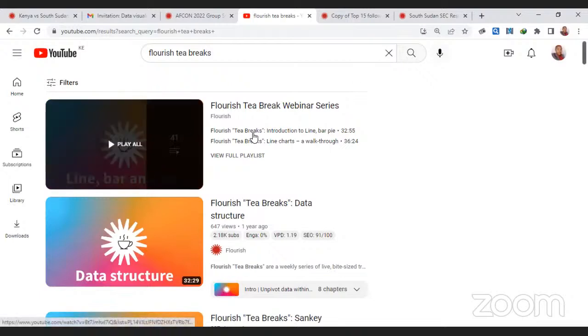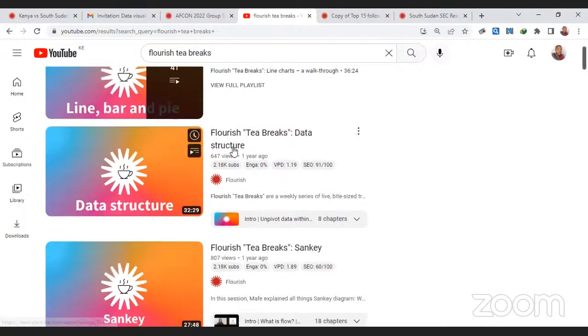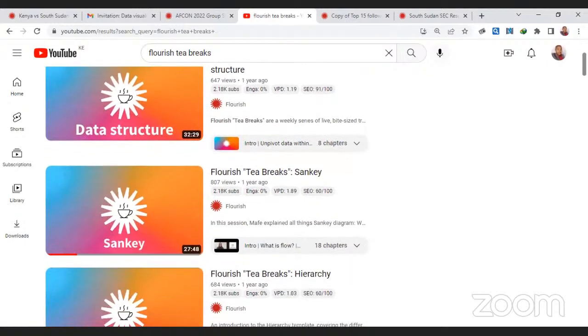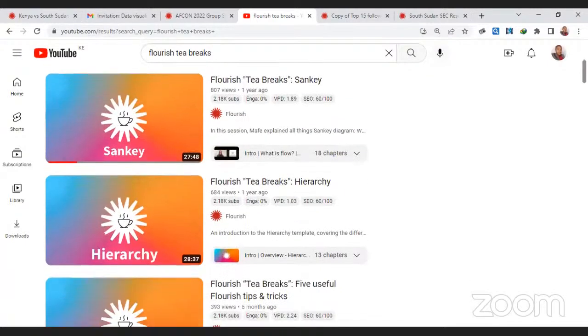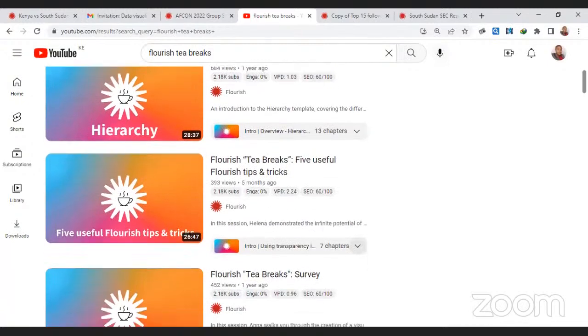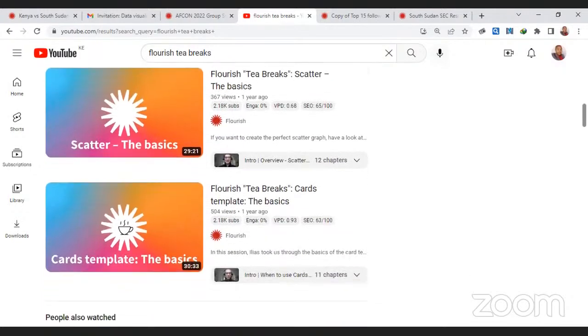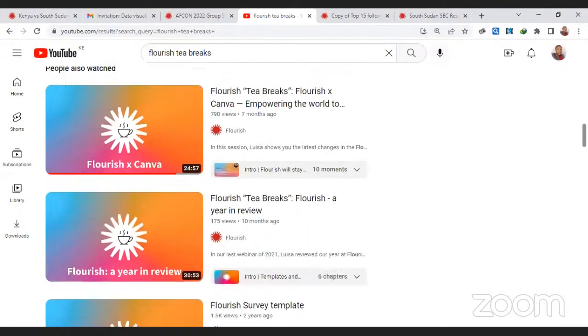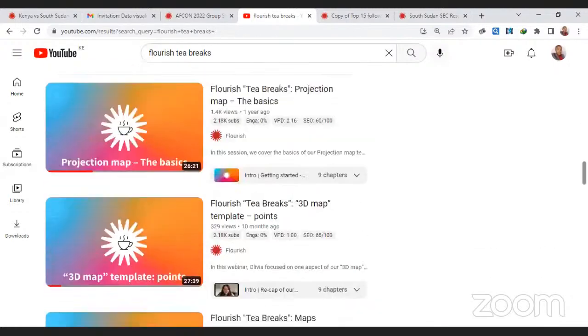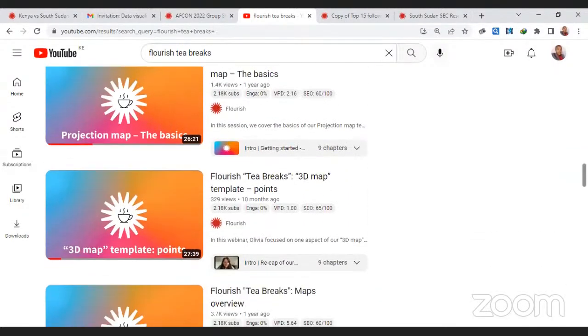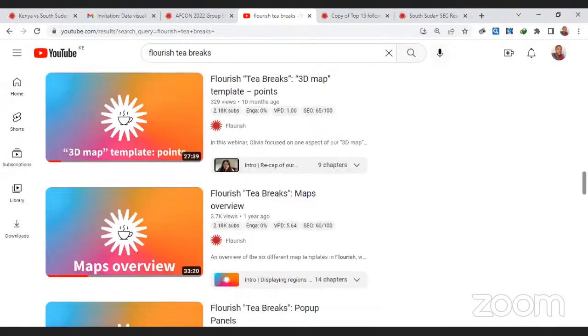So here you find that it has quite a lot of content. You can see that this has 41 lessons. The first one, the second one that teaches about data structures. The next one talks about a Sankey diagram, then hierarchy, successful Flourish tips and tricks, survey, data visualization best practices, scatter plots, cards templates, and also 2 other things that you can visualize.